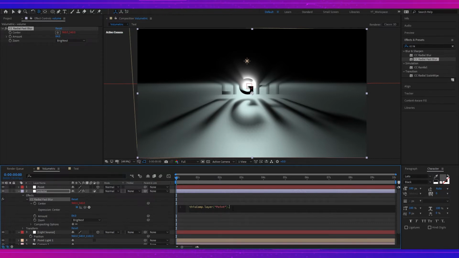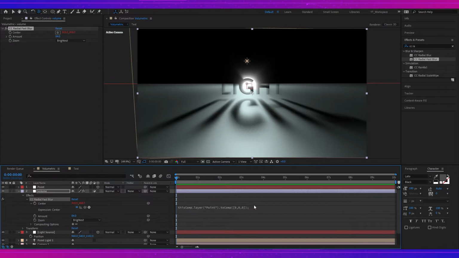It is .toComp([0, 0, 0]) and that's it. Now this expression basically turns that 3D point into a 2D position for the radial fast blur effect. There's one last thing we have to do.